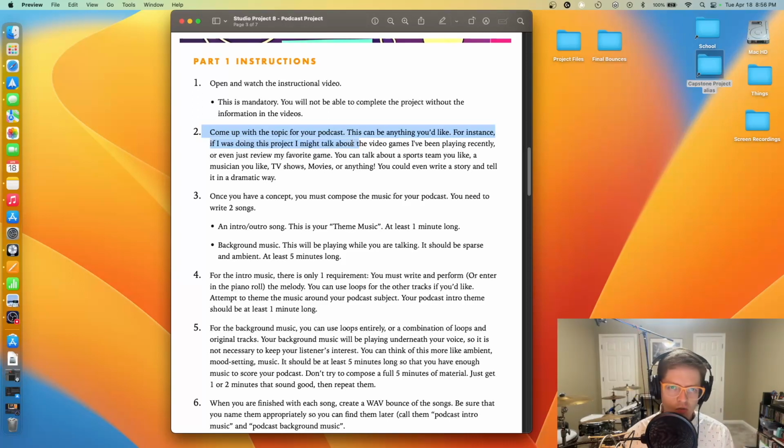That way it's easier to write, easier to talk about, and an easy way to get a theme for your music. So once you have a podcast theme, stop, and then we're going to go compose a couple of songs. Now, this is the part I'm going to gloss over because you already know how to make music in your DAW at this point in the process. You should be able to do that easy.